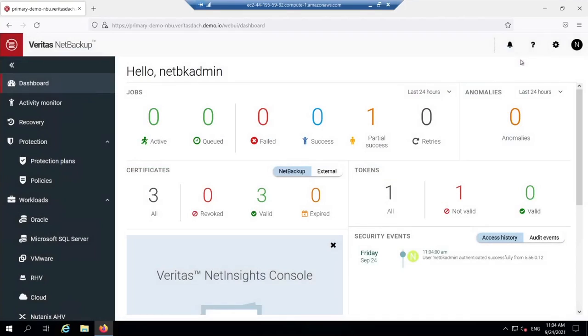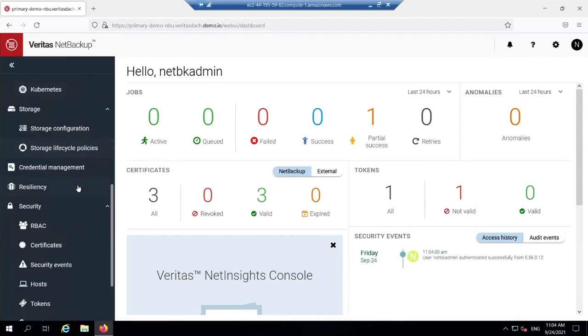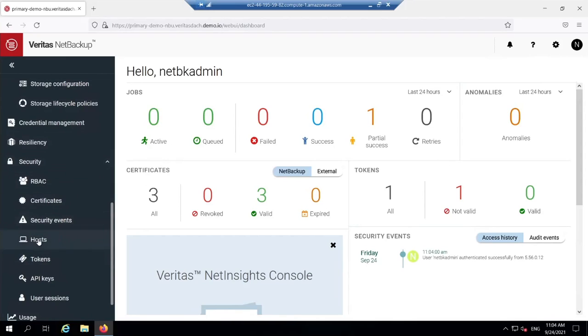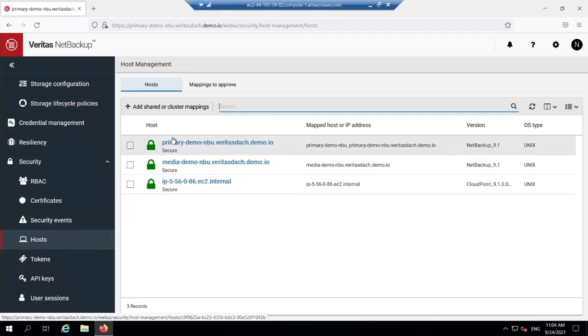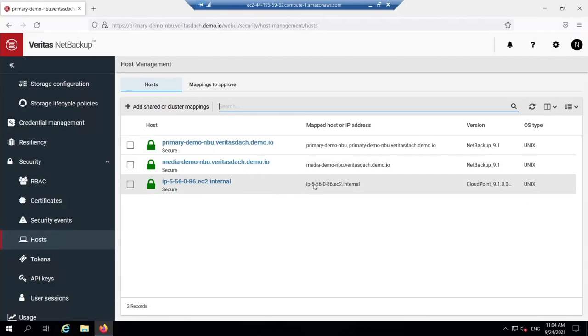This is just a normal version of NetBackup. So however you want to configure your storage is up to you. But I can make sure that everything is showing up properly. So if we go down to Security and click Hosts, we can see here we have our primary server, our media server, and our CloudPoint server. Now, for whatever reason, the CloudPoint server sometimes doesn't get a proper name. It just has an IP address. This is now the FQDN of that CloudPoint server, so that's worth bearing in mind.